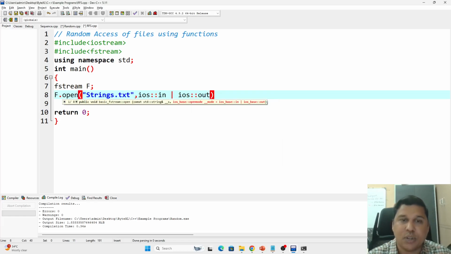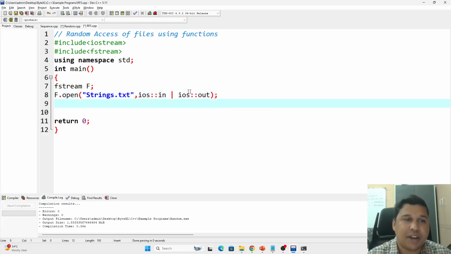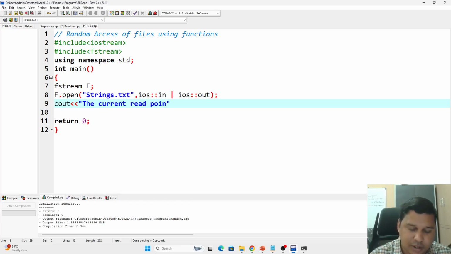So, in a single line you can give it like this. After this, now this is open. Now, there is some content already. Let me simply print, let me write one cout, the current... okay, I want the current read pointer location.